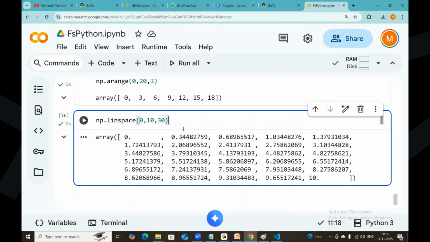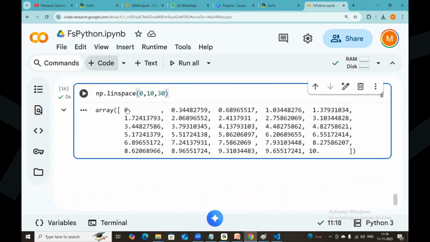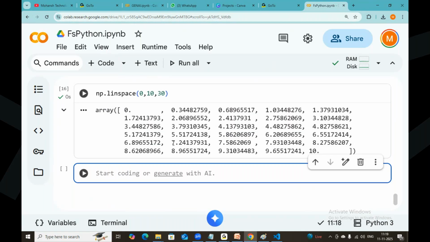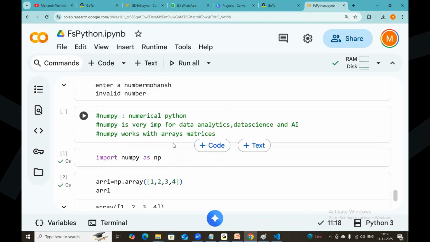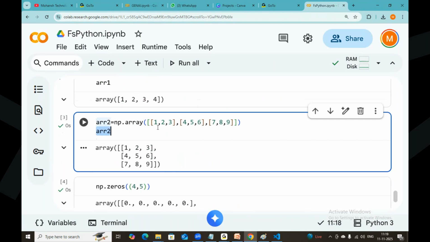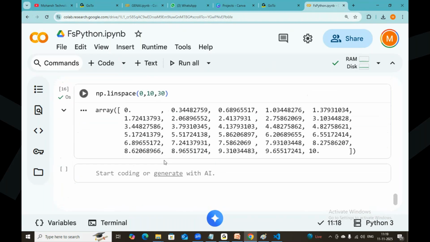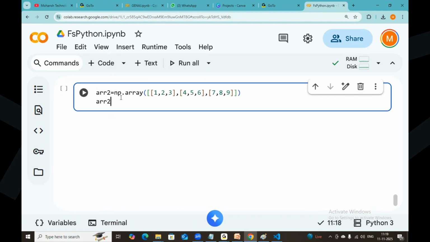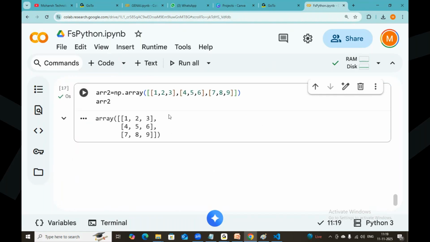Now, some array information I want to see. Let me take a two-dimensional array. We already took a two-dimensional array previously, so I want to copy that. Just copy this. Two-dimensional or three-dimensional, whatever it may be, this is a 3 by 3 matrix.